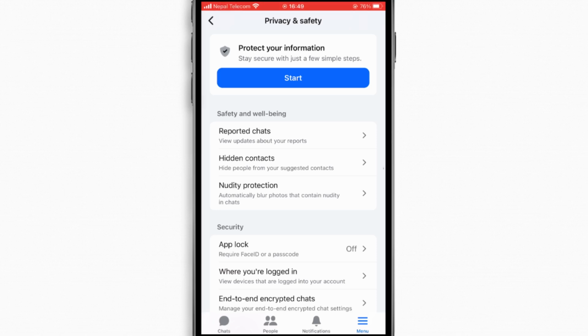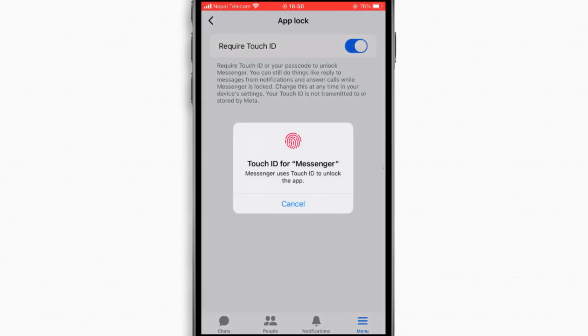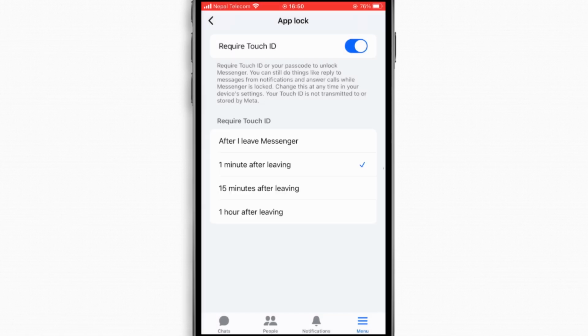In Security section, look for App Lock and tap on it. Here, you'll see the option to require Touch ID to open Messenger. Turn on Require Touch ID. Messenger may ask you to confirm your fingerprint using the Home button.